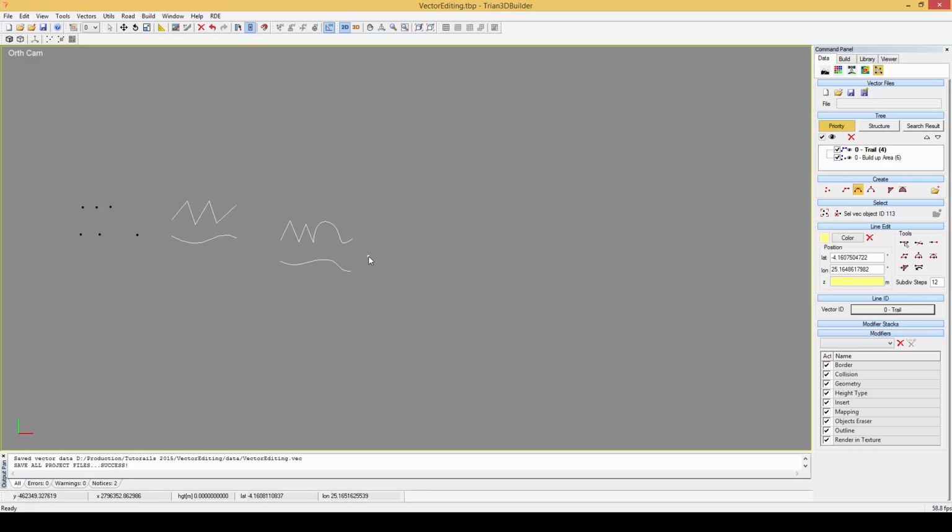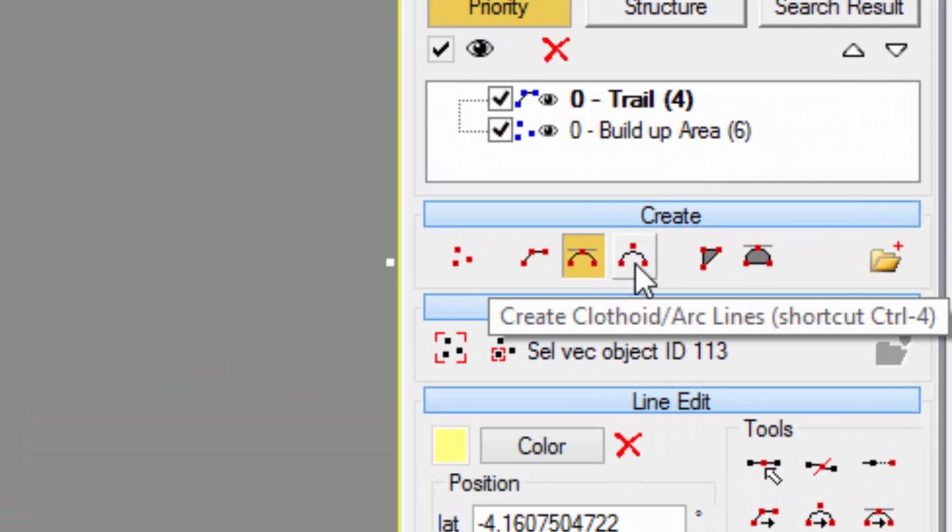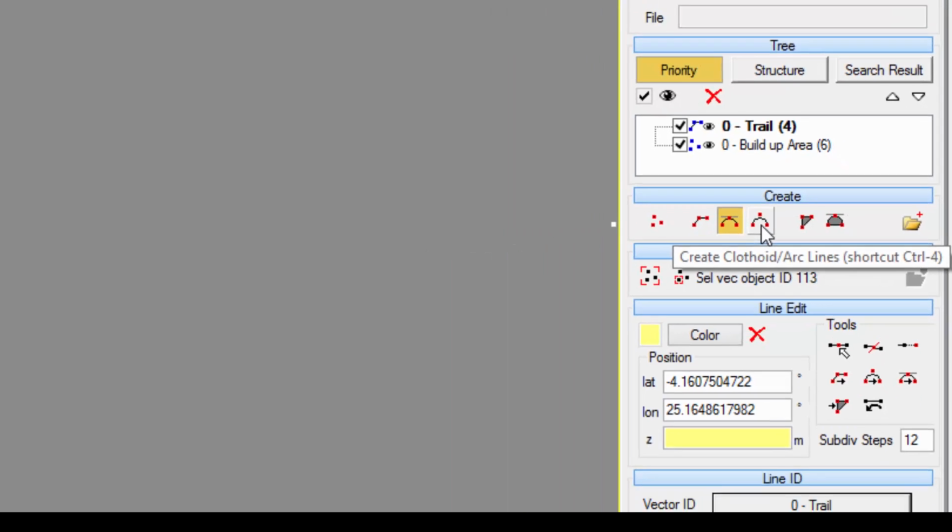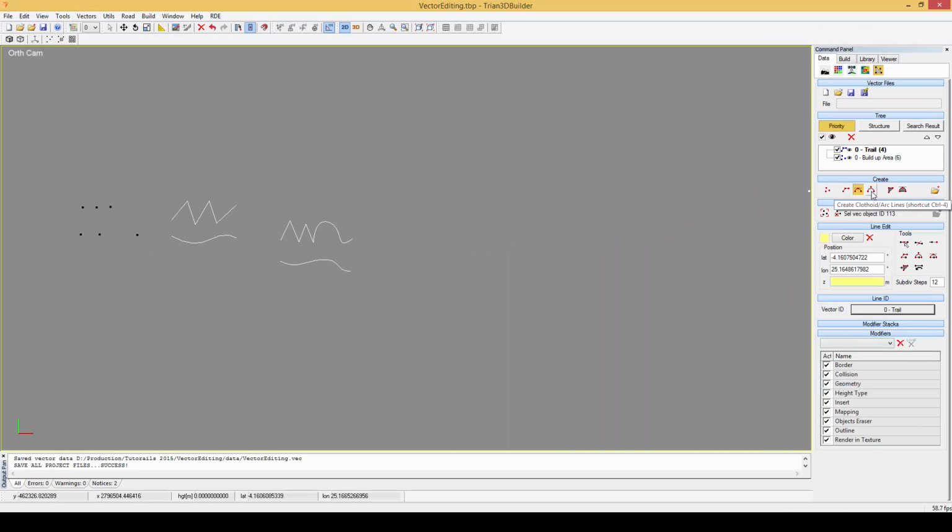Now, we'll take a look at clothoid curves. These are a special type of curves which creates curves such as those that can be found on roads or highways. The creation process is the same. Click on the icon and draw on the 2D view.